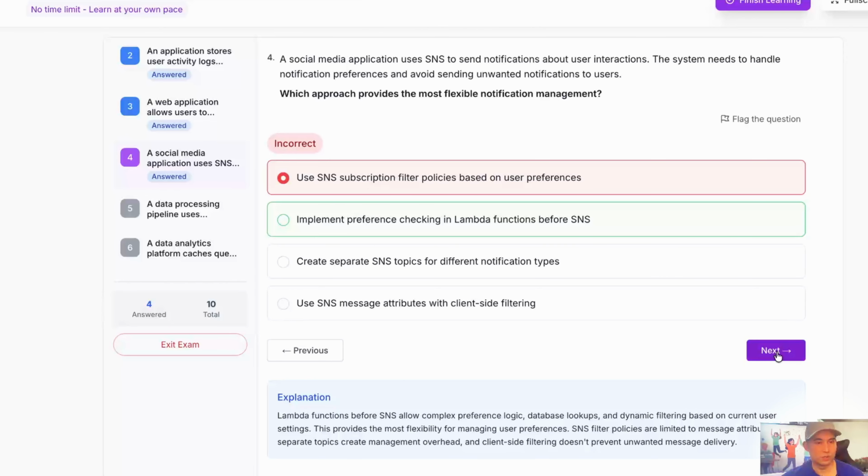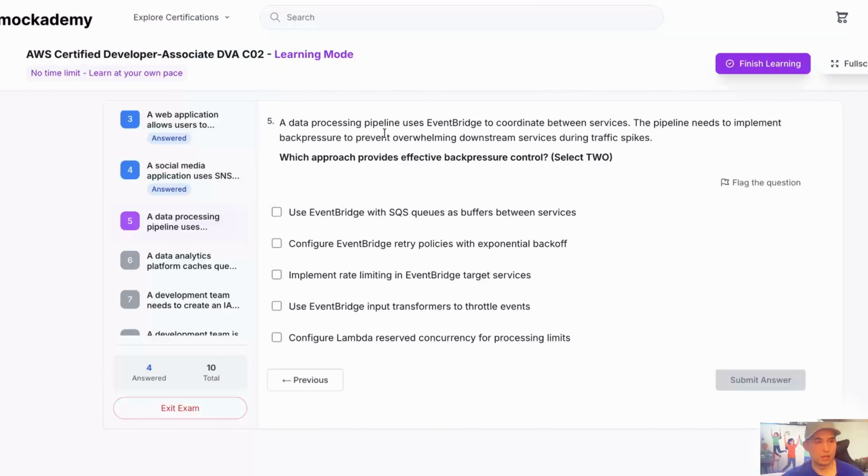Let's go to the next question, question number 5. A data processing pipeline uses EventBridge to coordinate between services. The pipeline needs to implement back pressure to prevent overwhelming downstream services during traffic spikes. Which approach provides effective back pressure control? Select 2.